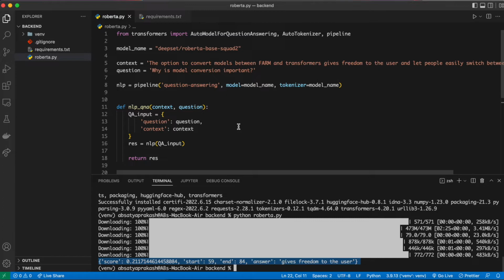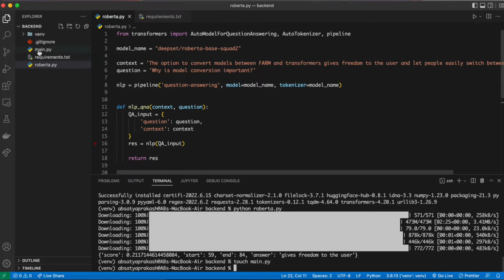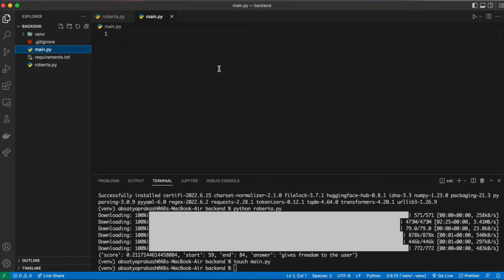So I'll just show you what I told you before about creating a new file. You can use this, and that creates another file here. So main.py, and in this main.py, basically I'll be creating my FastAPI application. So let's do that now.